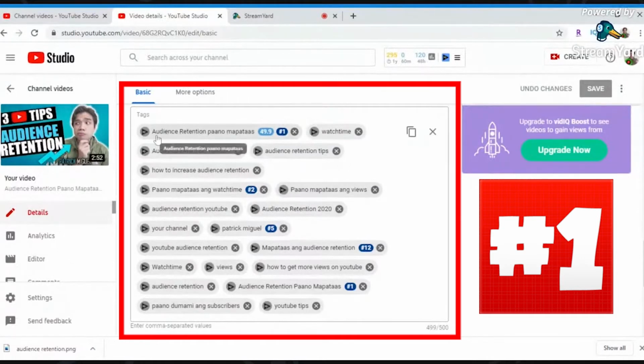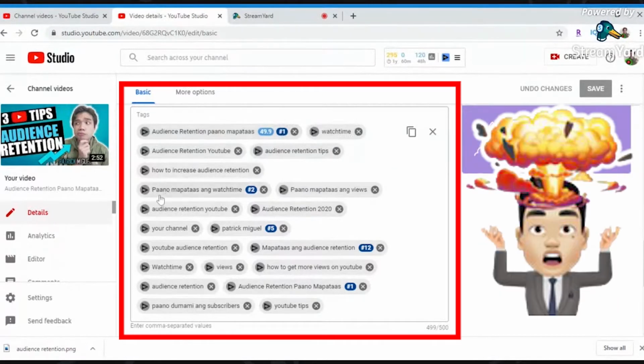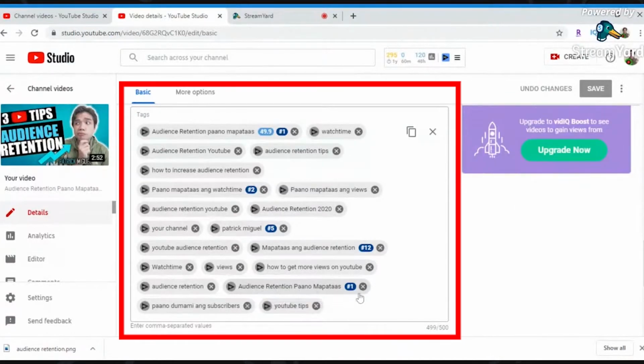So, meaning sa topic na to, audience retention, paano mapataas, I am ranking number 1. Dito rin sa paano mapataas ang watch time, I am ranking number 2. Sa Patrick Miguel, I am ranking number 5. Mapataas ang audience retention, I am ranking number 12. And lastly, I am ranking number 1 sa audience retention, paano mapataas.